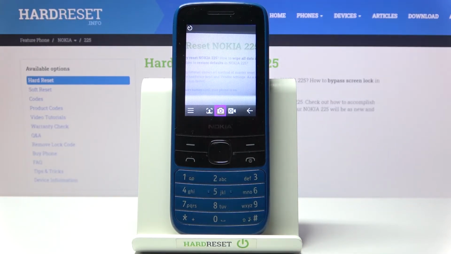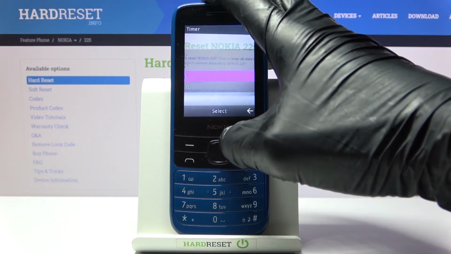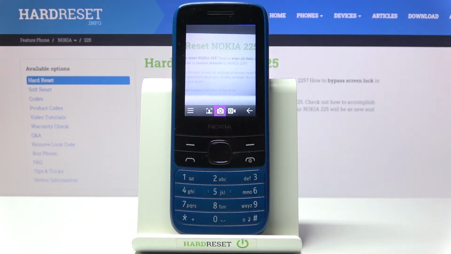Obviously, if you would like to switch it off, as you can see here, we've got the sign that it is active. Just open the settings to turn it off, pick timer and go to 0. And now, as you can see, the picture is grabbed right after you click.